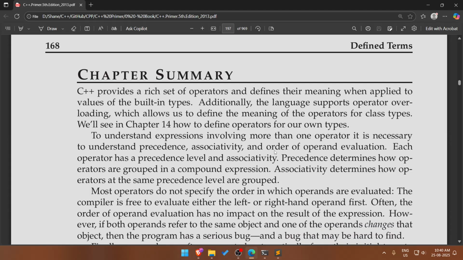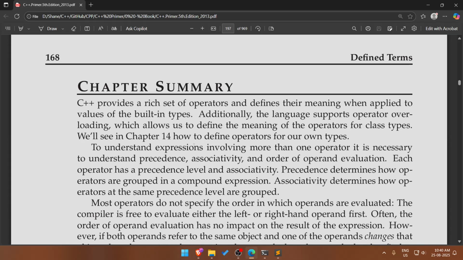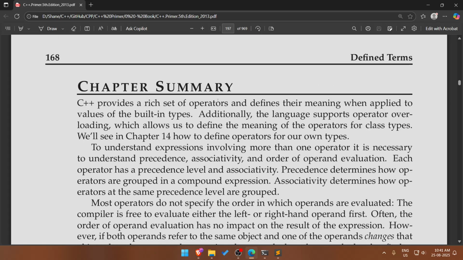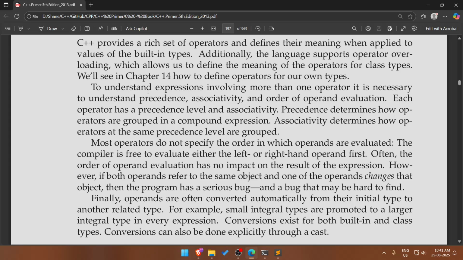Alright, okay, chapter summary. The smooth operator. C++ provides a set of operators and defines their meaning when applied to values of built-in type. Additionally, the language supports operator overloading, which allows us to define the meaning of operators for class types. We'll see it here. To understand expressions involving more than one operator, it is necessary to understand precedence, associativity, and order of operand evaluation. Each operator has a precedence level and associativity.